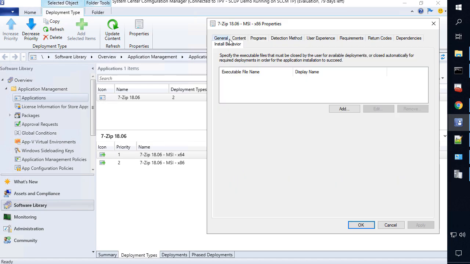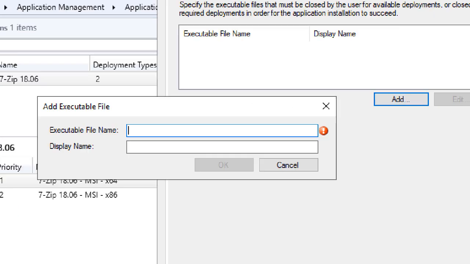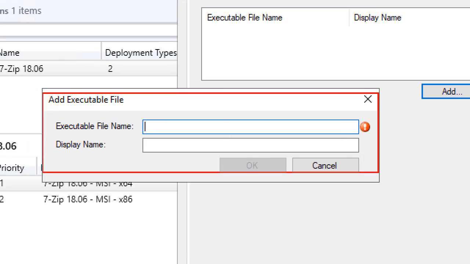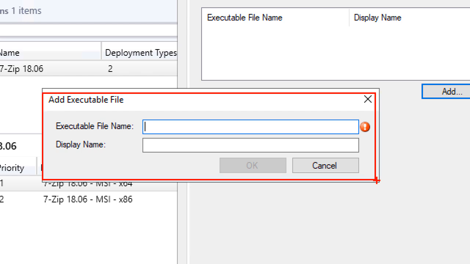Okay, I think that's good. There is this option here for the install behavior. If you wanted to search out and validate that no executables are running prior to the install, you can optionally close them out when you create your deployment. So for example, you could say 7z.exe should not be running when this install takes place.